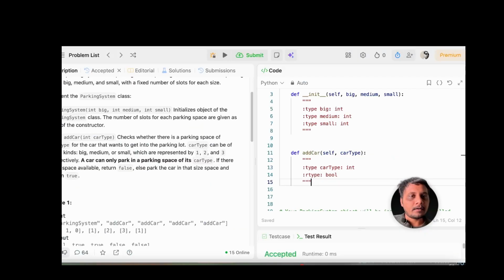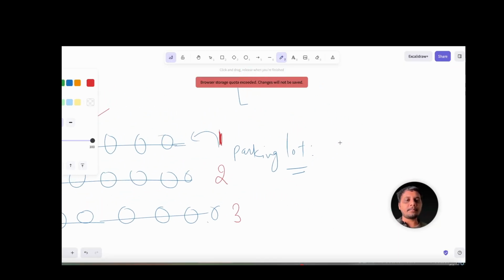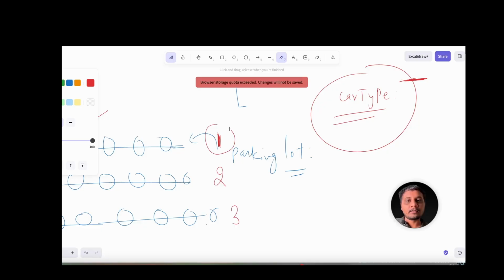Okay, and if there is no space, we have to return false, else park the car in that size space and return true. So what we have to do is very simple. We have been given that class, and we have been given the car type in that add car method. So according to the car type, we have to occupy the space for that car. So if the car type is 1, check if there is available space and park it here and return true. Yes, I have parked the car.